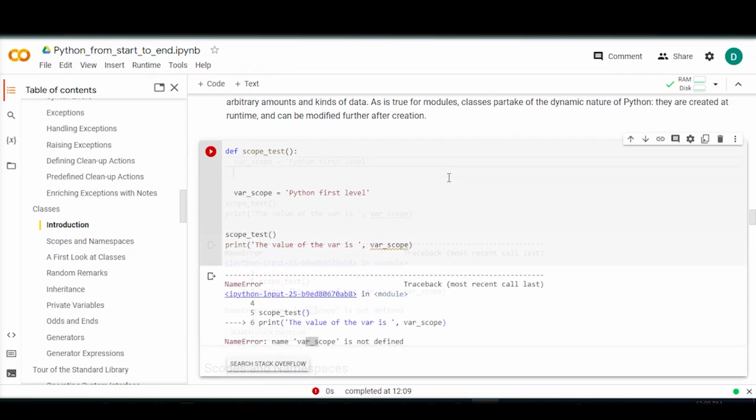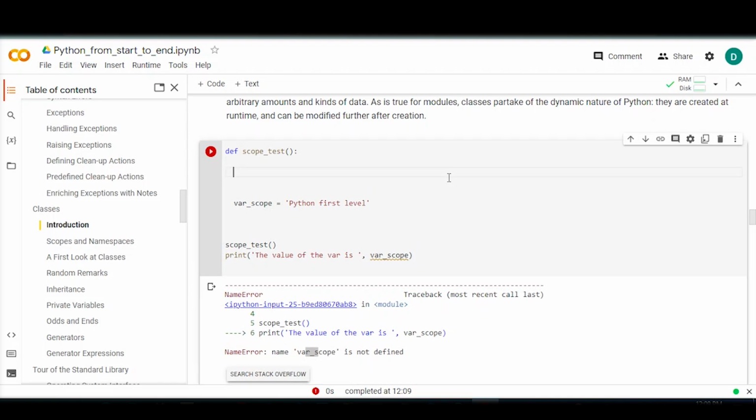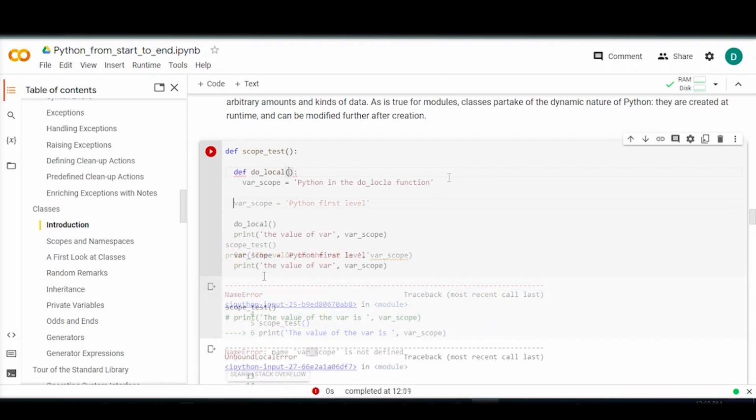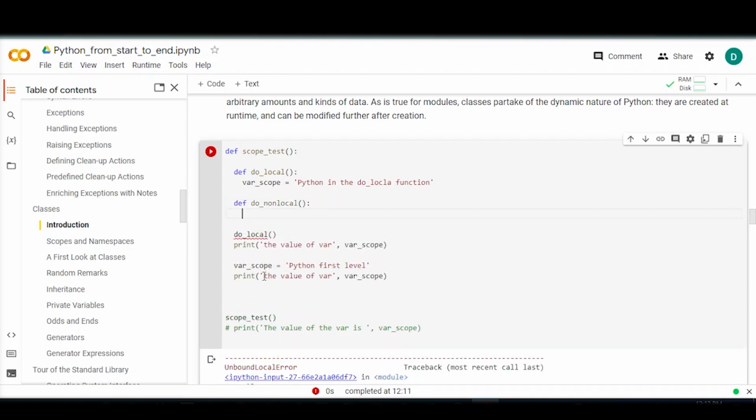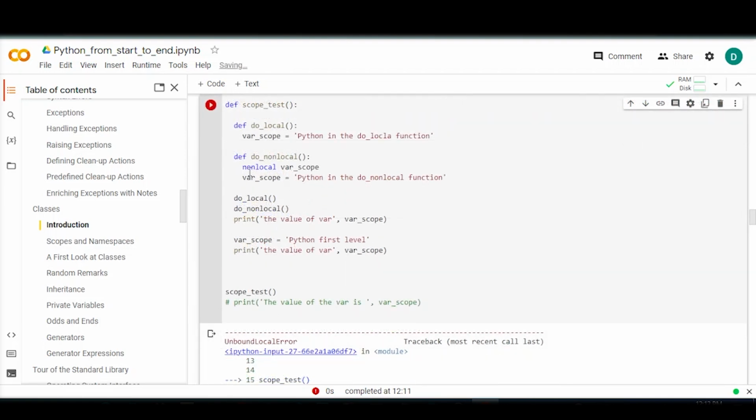How about inside the defined scope test, I'm going to define another function, do local, just like so. Now I'm going to define another function. I will say do non-local. And inside this function, I'm going to define a non-local variable, which is the same, the var scope. So one more time, what I have done, I just created this do non-local, and inside it, I use the keyword non-local to assign a value to the var scope.